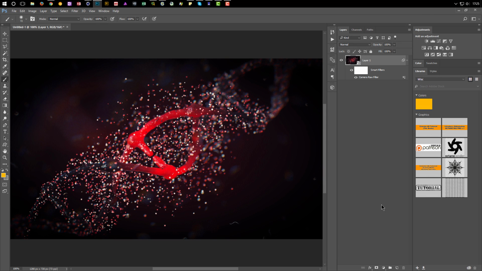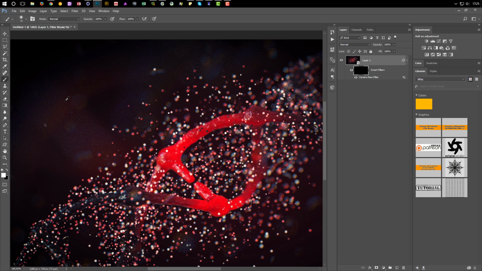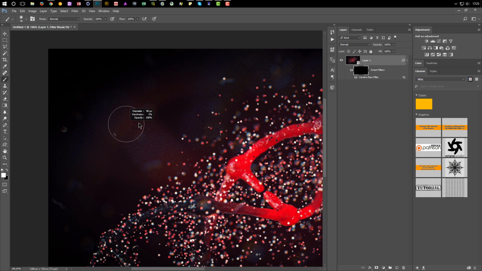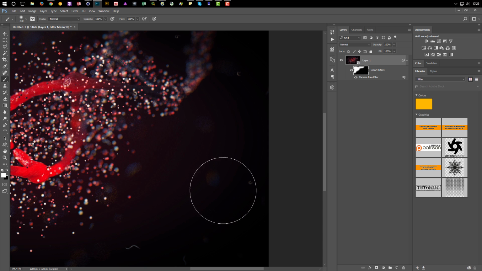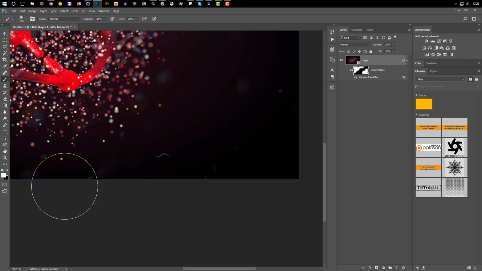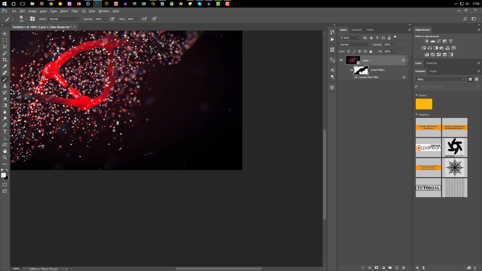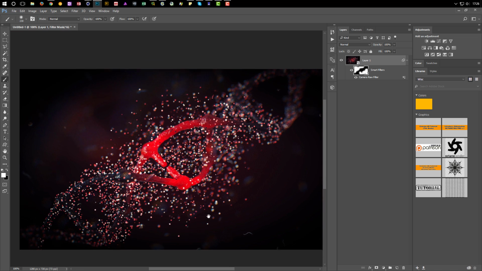Okay, and now again with Control I, bring it back, and just with a white brush we brush over what we want to be blurred. So I can go to here and go here over. See how nice this works. Works great. So maybe here a little bit. Okay.